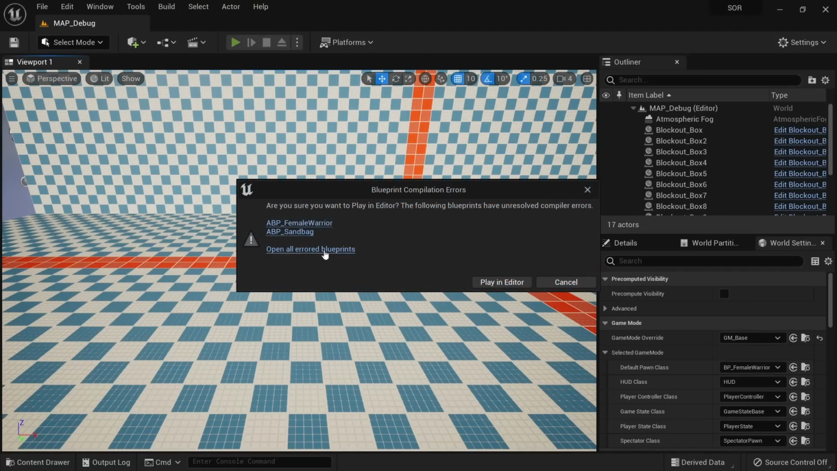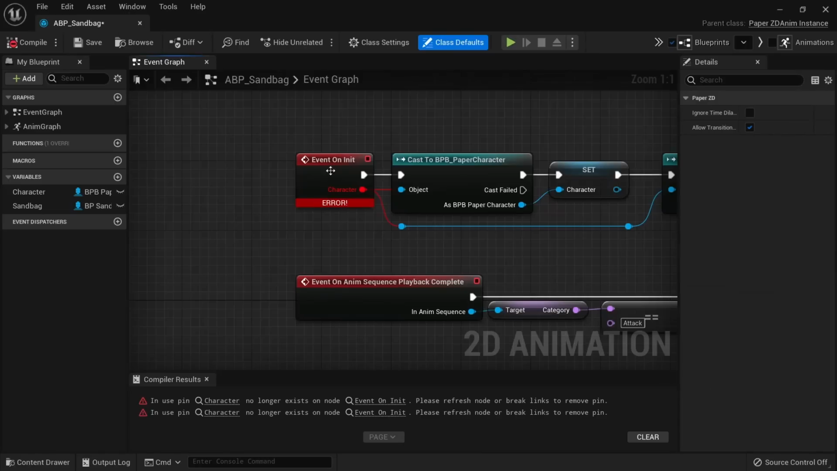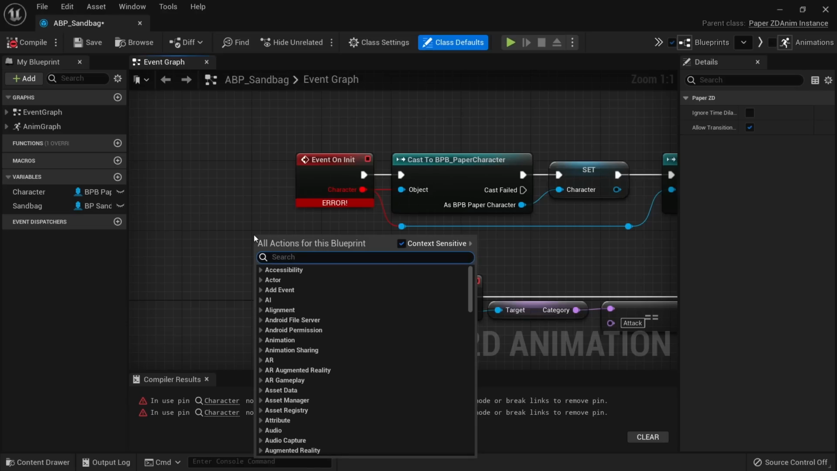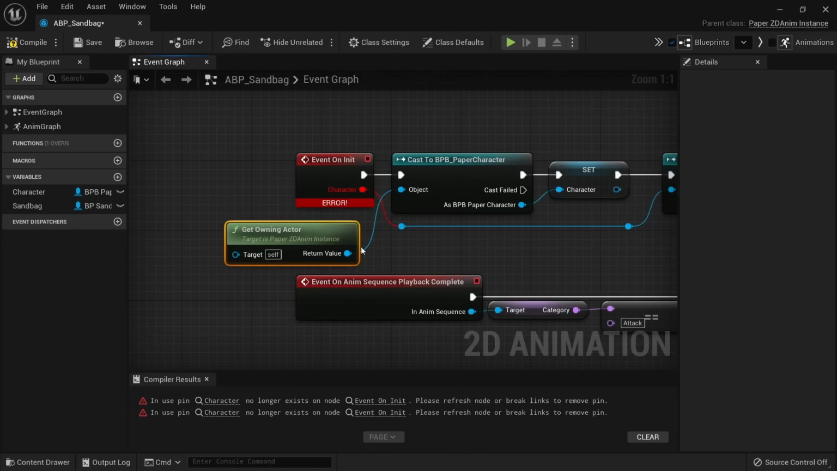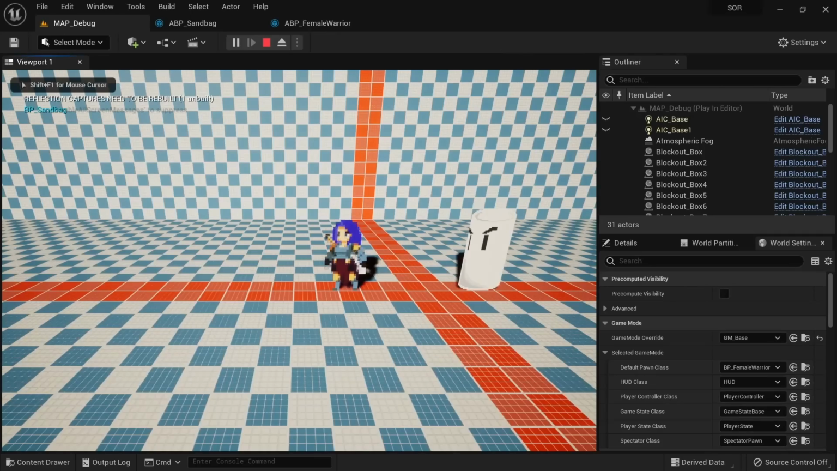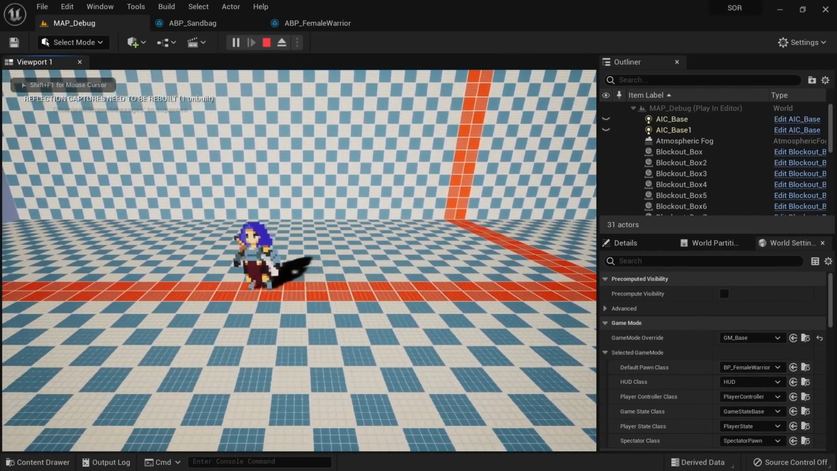When trying to play in editor though, there were a couple of different issues. With the new version of Paper ZD, there is no output of character on the event on init node. Instead, we now need to use getOwningActor. After doing this for both of my characters, I could play in editor.